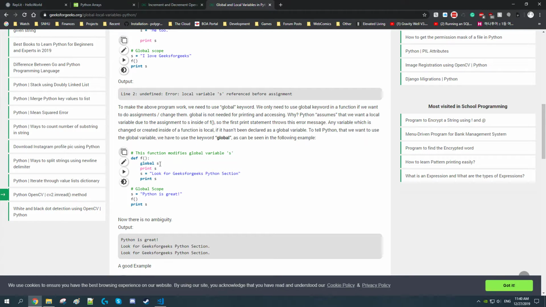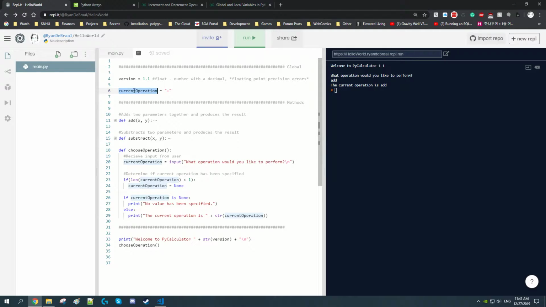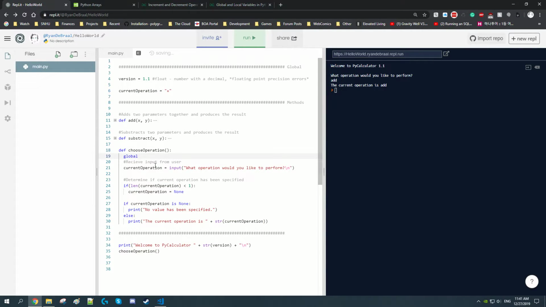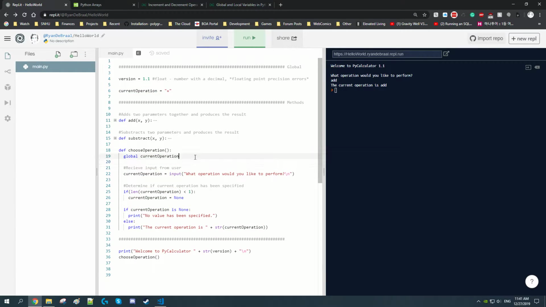So basically, you want to call it out at the start of the function so that you can get its scope. Basically, let it know that you're working with the global version of a variable instead of the local version. Meaning, if I want to use this current operation, I want to tell it that I want to use global current operation. It looks weird. It makes no sense.